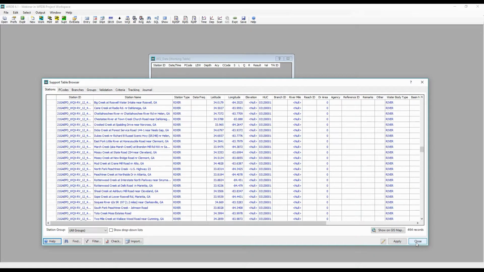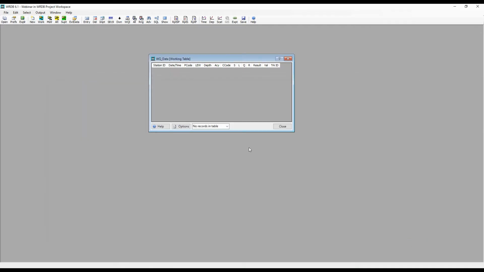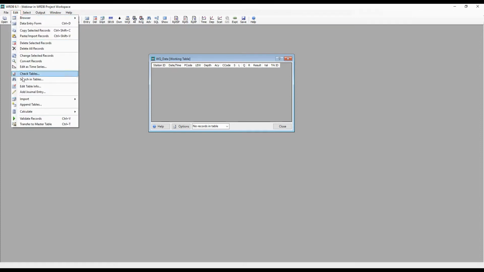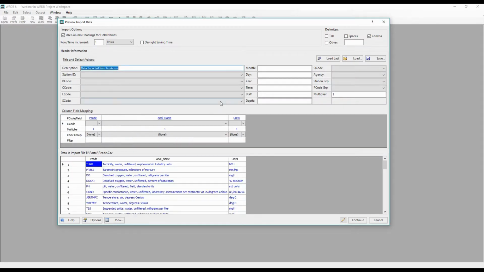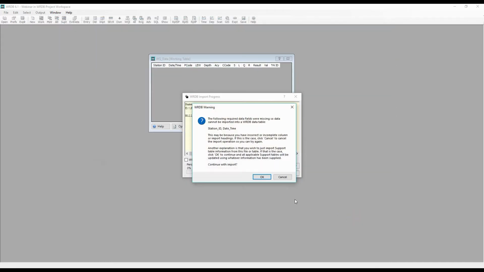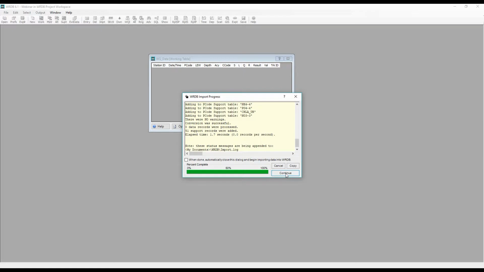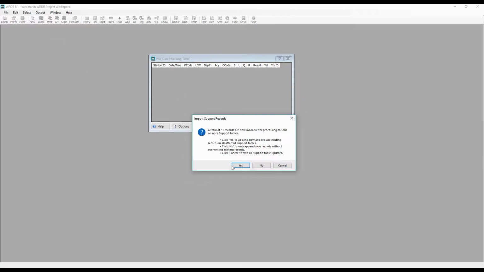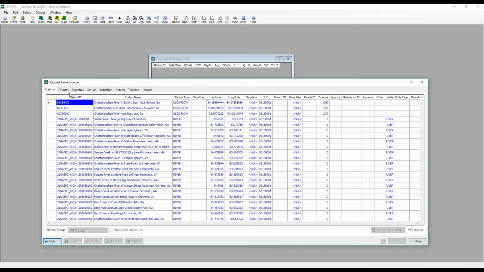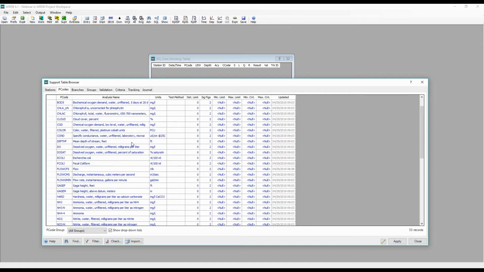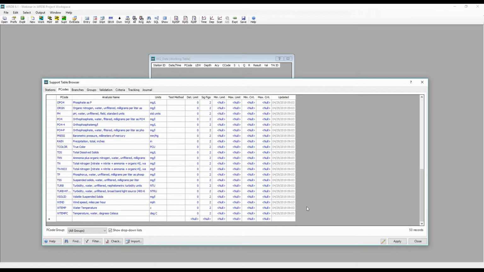The next thing we're going to do, and it's kind of important to do this in the right order, is we're going to get the parameter codes. So we're going to do an edit import, and then we'll get the P code. And again, because we use the portal spreadsheet, it knows how to map everything into the system. So we'll hit continue, and now we have in our support table all of the water quality parameters that we decided we wanted to get out of Storet so that we can look at it.